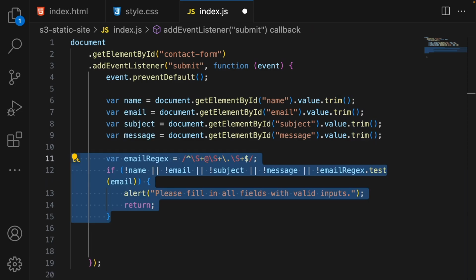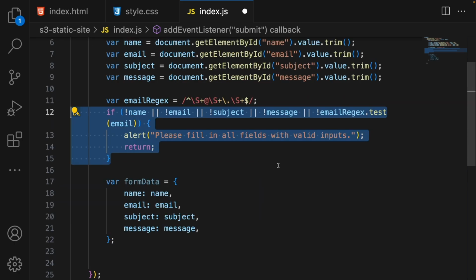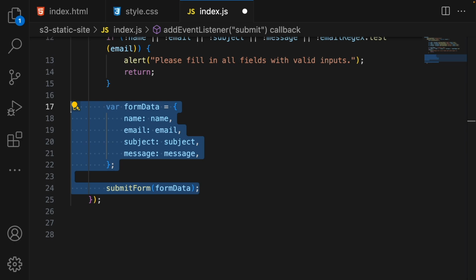We are then validating the form inputs. This is going to check if all the fields are filled and if the email address is in the correct format using a regular expression. And if something is missing, we are going to say please fill in all the fields with valid inputs. And once the validation is successful, we are preparing the form data to be sent to our backend.